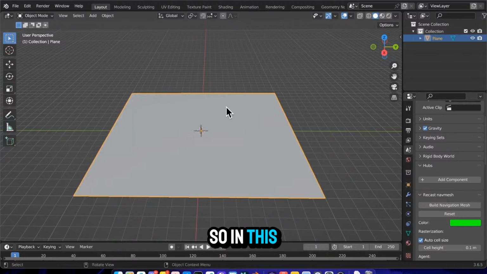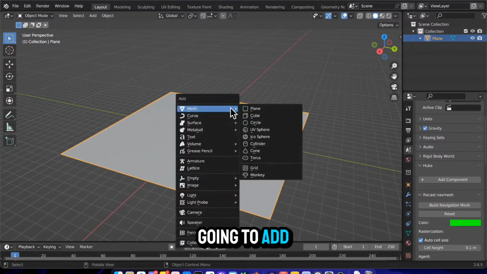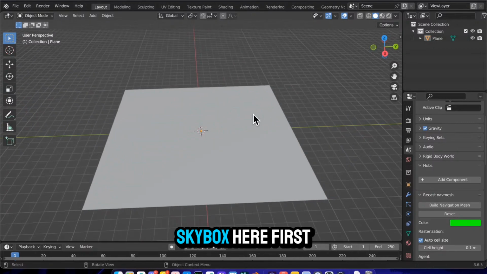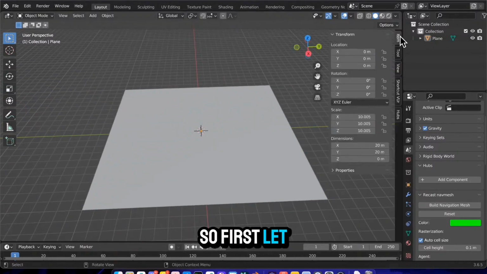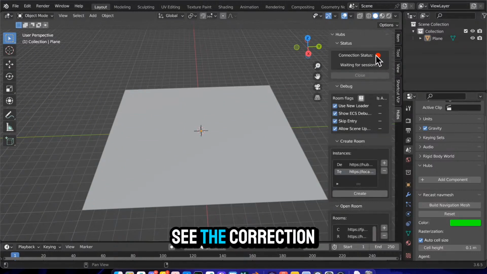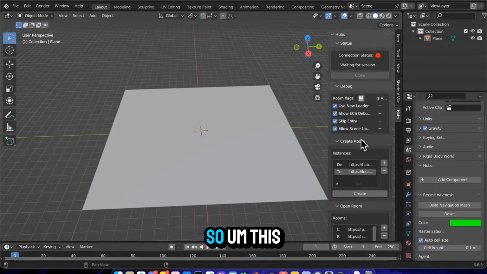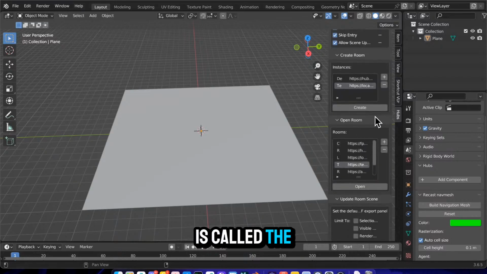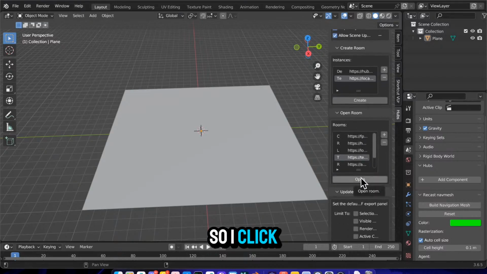Okay, so in this case we are going to add a skybox here first. So first let me set up my environment. I will go to my Hubs exporter. You can see the connection status is red, which means it's not connected, it's waiting for the session. This is called the Hubs debugger. So I click on the room that I've already created earlier. You can use the plus minus buttons to add the rooms.